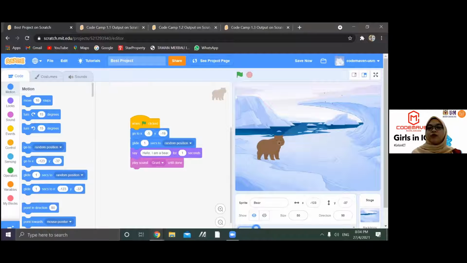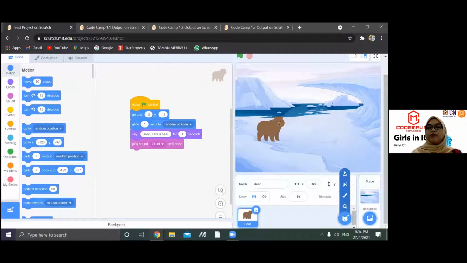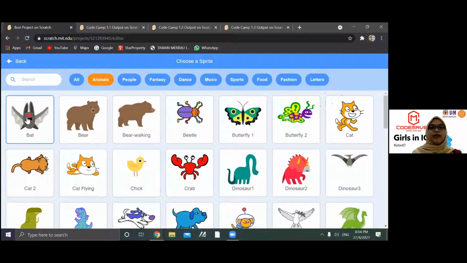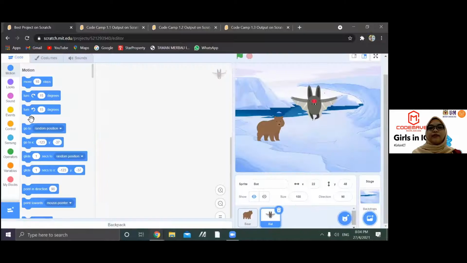How do we create a new sprite? Remember this button here, the cat face. Click on it, choose a sprite, and then select animals. Let's say I want to choose bat. Let's use the bat first as the bear's new friend. Here I can add another sprite, or another cartoon, by simply choosing from the sprites.